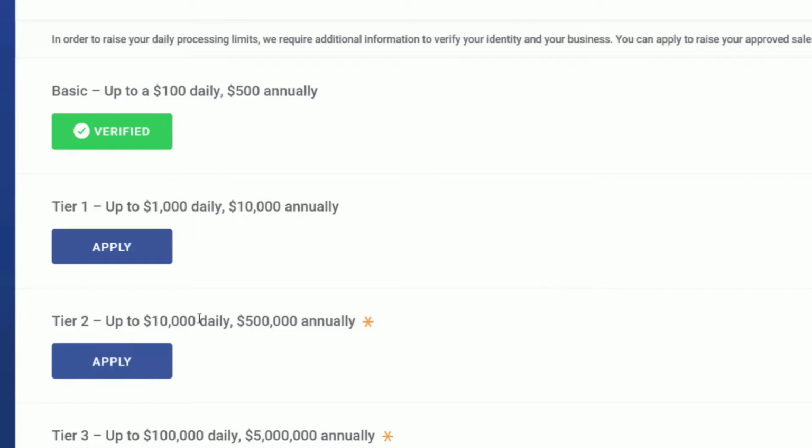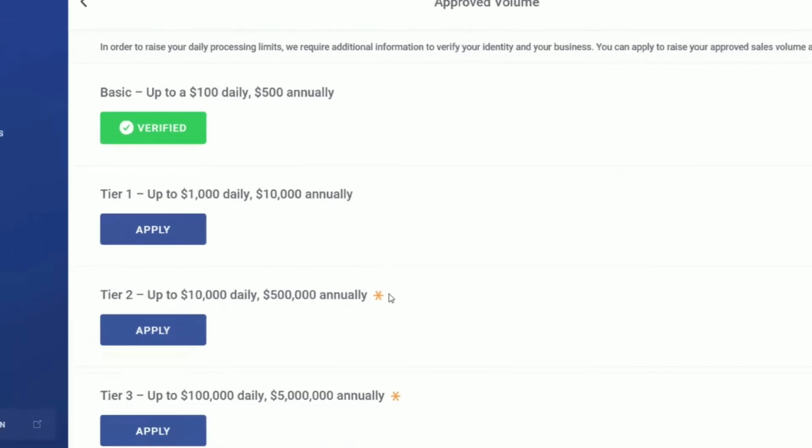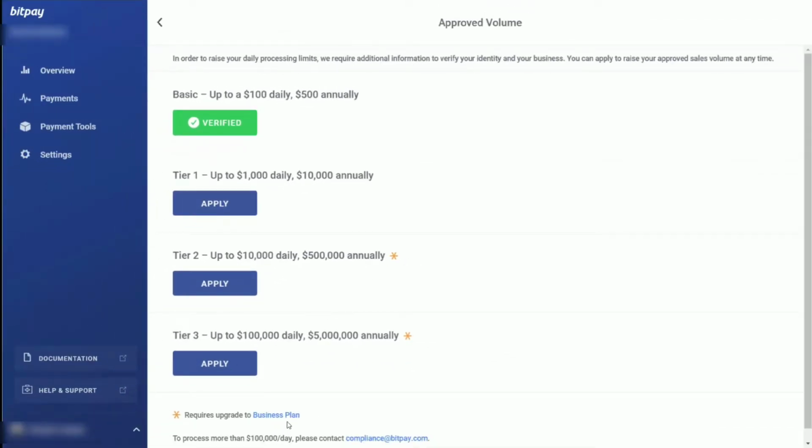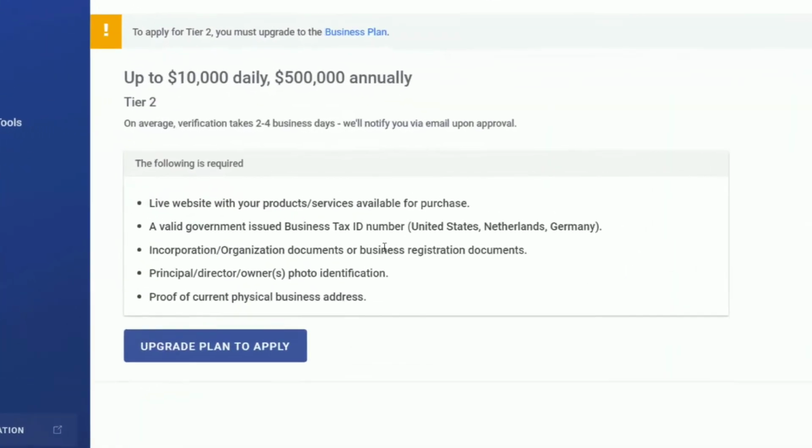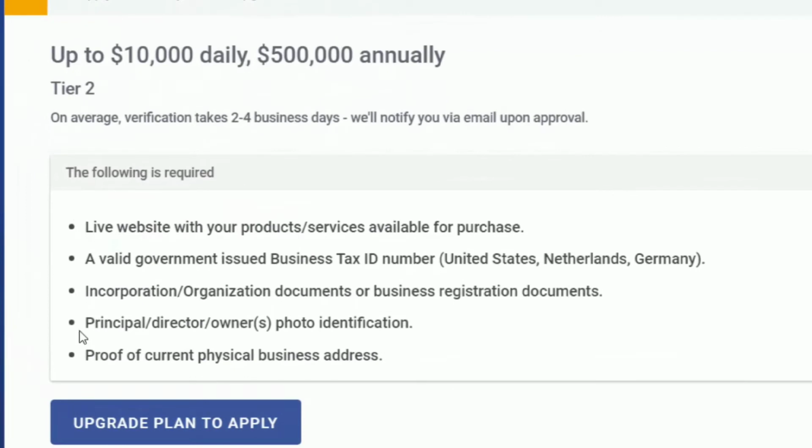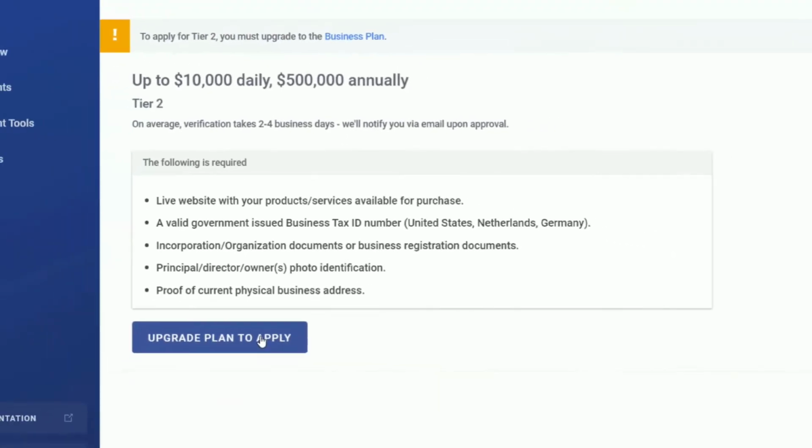that would allow you to generate up to $10,000 daily and $500,000 annually. And to do that, you will need to have the business plan. So first, let's take a look at the documents. You need to have everything that you did for the first level, in addition to photo identification and then proof of your current physical business address. Once you have those documents, you can then click Apply.